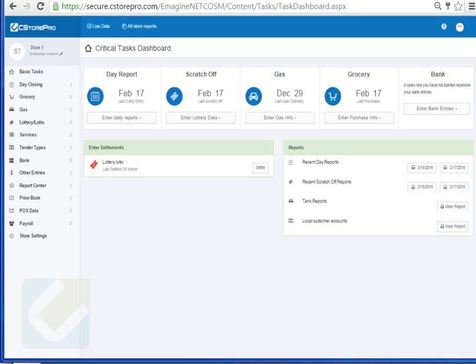Once those two things are done and you're comfortable doing those two things in CStorePro, you can move on and basically get your current on-hand inventory added to CStorePro. To do that is very simple.